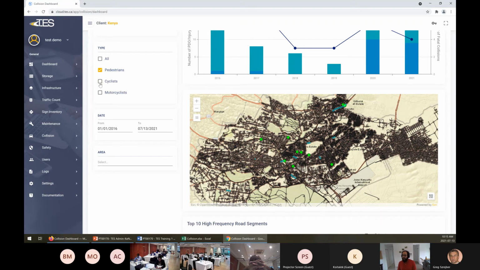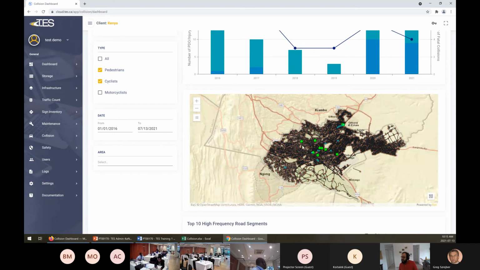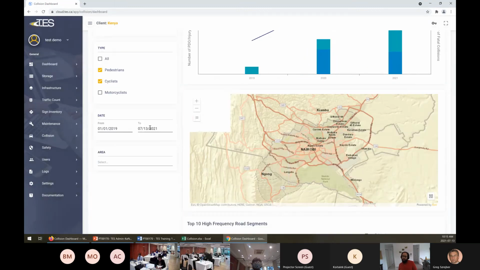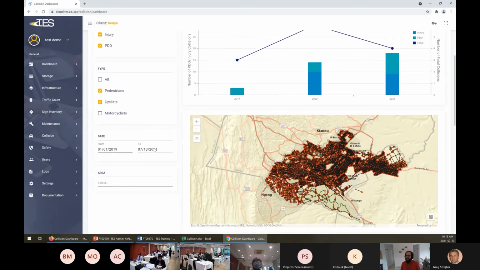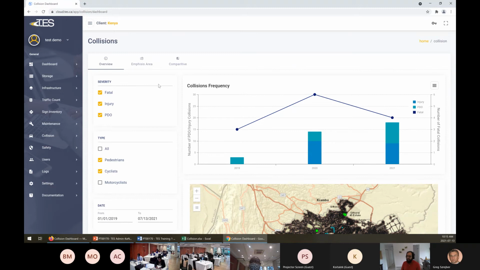And here I can say that, for example, I want the cyclist collisions as well. And then it will show me the cyclist collisions as well. And you can see that, for example, it's showing other segments. I can change the filter date. For example, let's change the year. I want it from just 2019 first to this one, and it's happening. And there's one other advanced topic area that we'll cover later, which is that you can tag your locations with certain tags, and then you can filter the data based on that information.